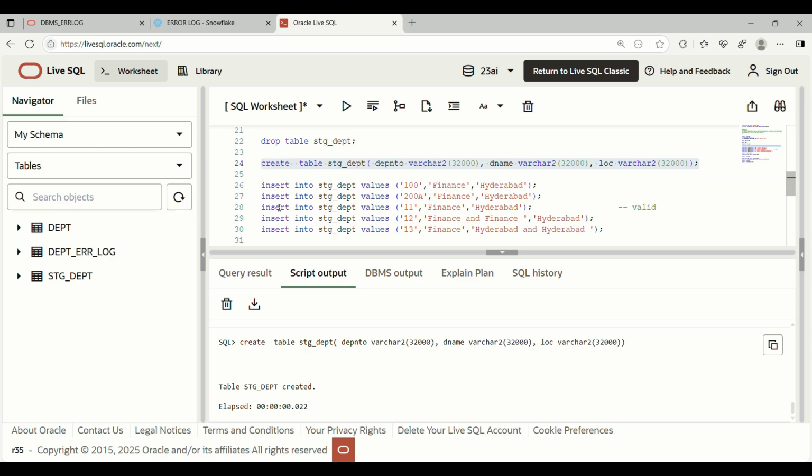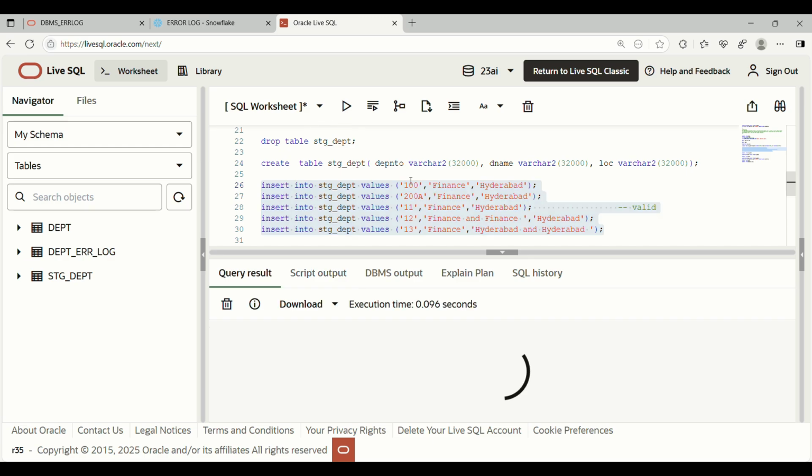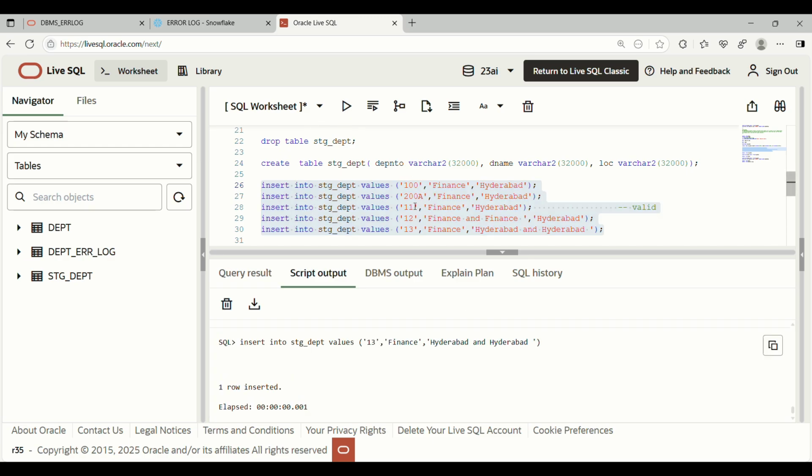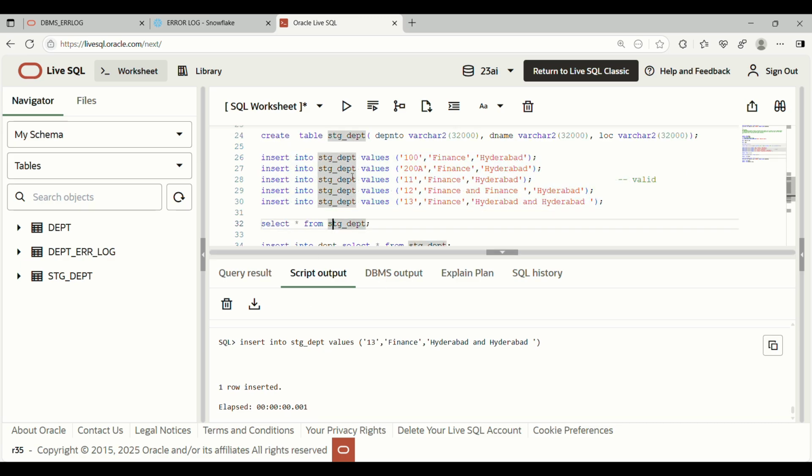Here I'm going to insert. In general, in real time we'll get the data from other source systems, but here as part of this demo I'm going to insert records manually into the stage table. Let me insert these five records. Please note that five records are inserted. Let me show you those five records.